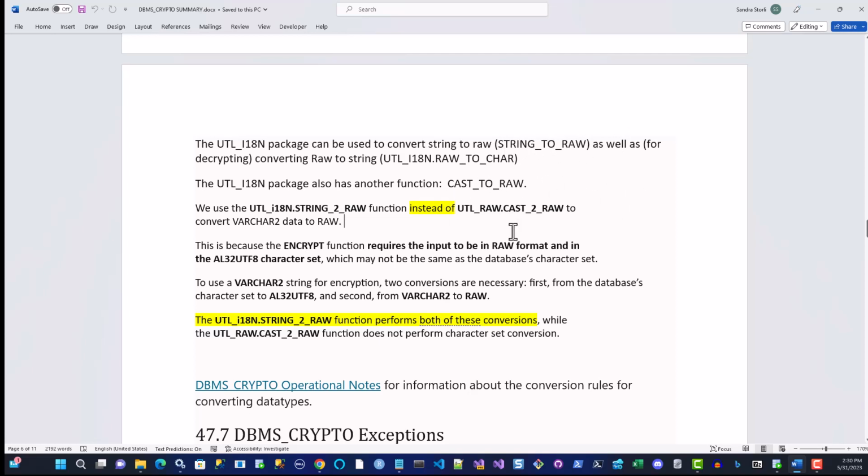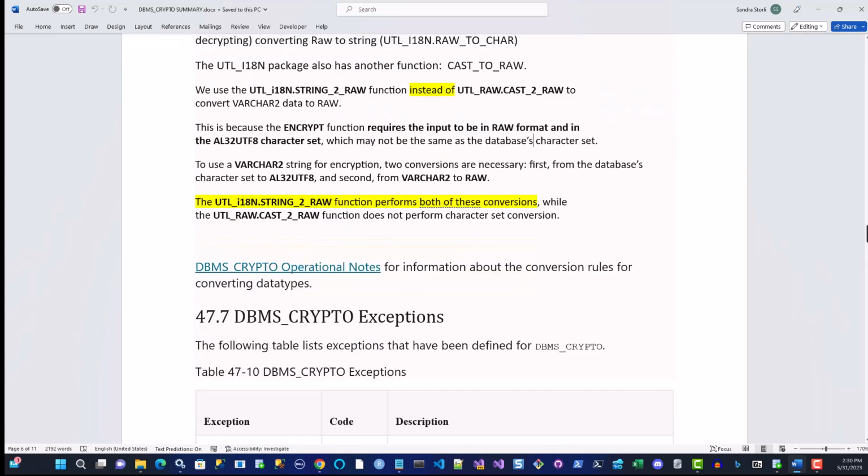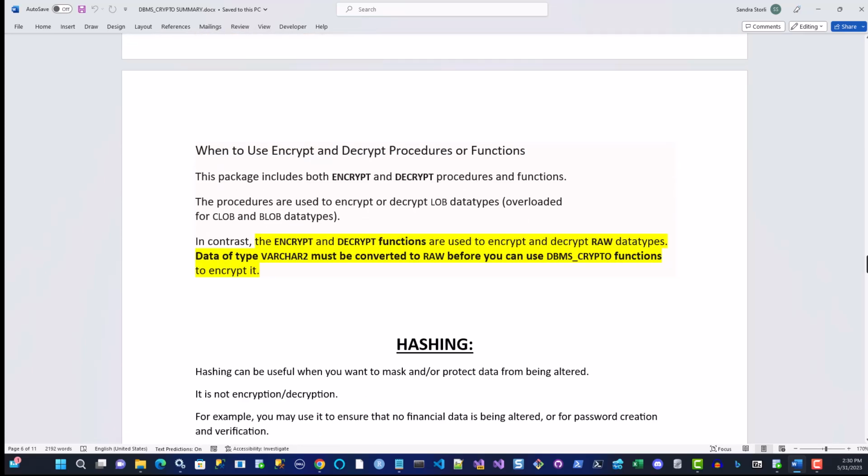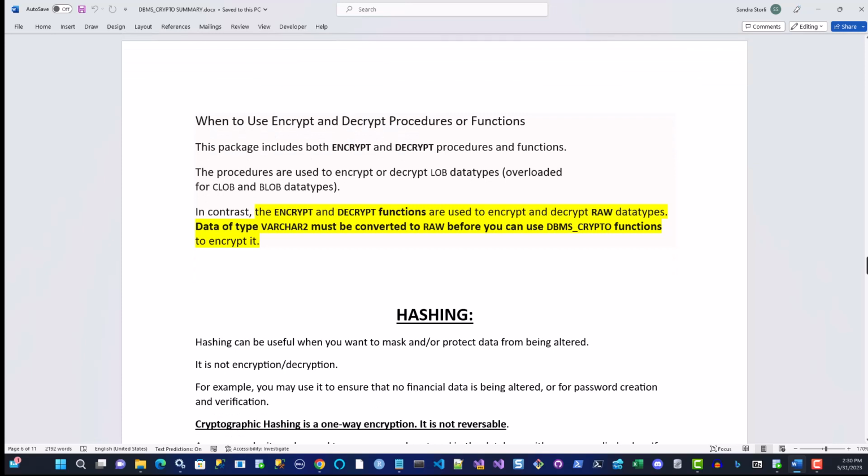However, the string to raw will do two things. The cast will only do one thing. So you should use this string to raw. And that's kind of what I'm laying out here, so you can read up on that. Here are some exceptions you can run into. And here, the encrypt and decrypt functions are used to encrypt and decrypt raw data types. Data of type varchar2 must be converted to raw before you can use the functions in the DBMS crypto to encrypt it.